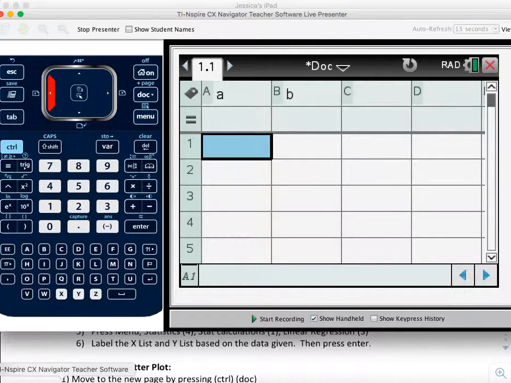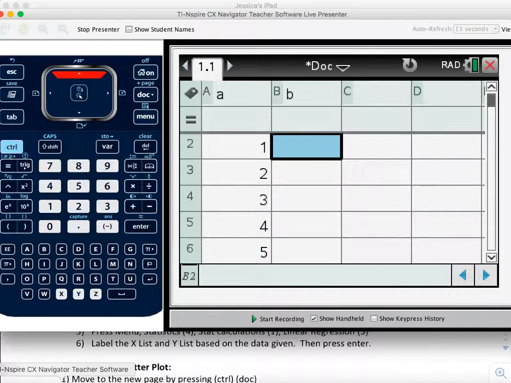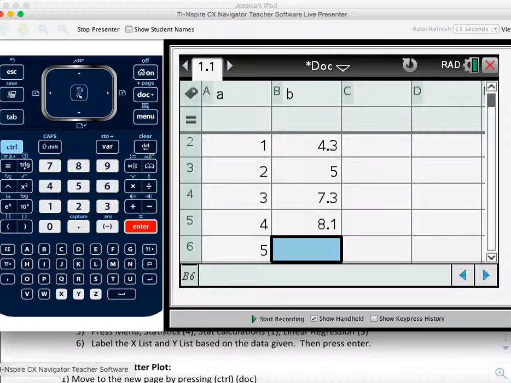So from our notes, I'm going to hit 0, enter, 1, enter, 2, enter, 3, enter, 4, enter, 5, enter. For the B column, I'm going to put 2.1, 4.3, 5, 7.3, 8.1, and 10.2.